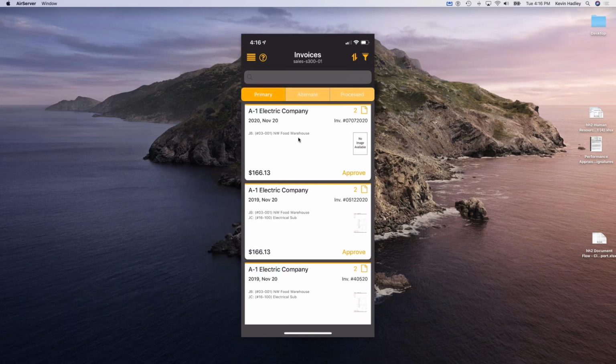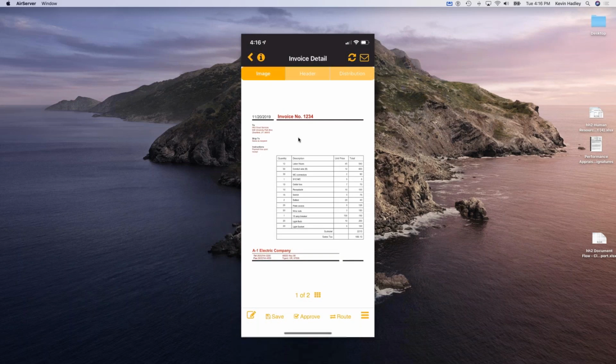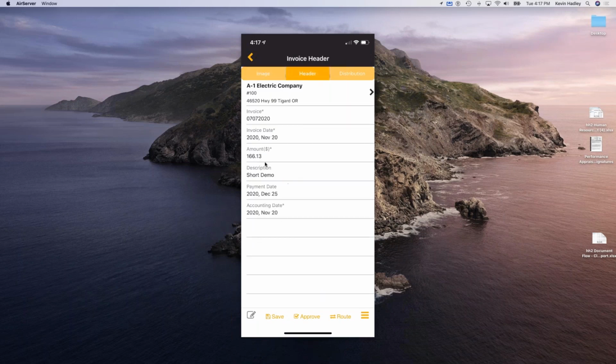It's coded to the Northwest Food Warehouse. When I pull it up, there's my invoice right here in front of me. This is the exact same one that I just sent through in the office. Okay, there's my header information that came across. There's my short demo, my invoice number.